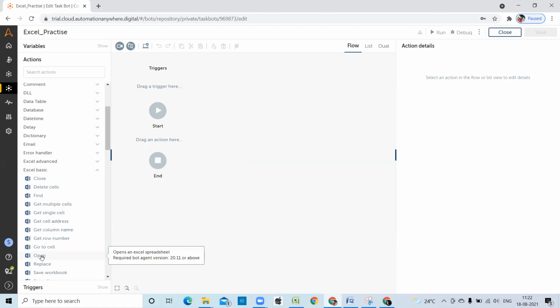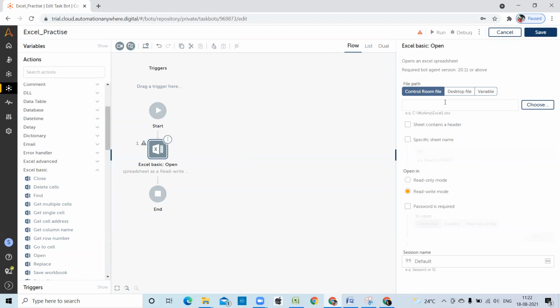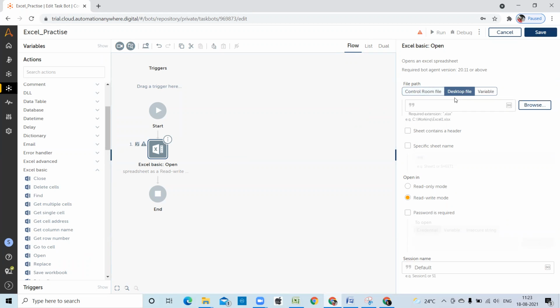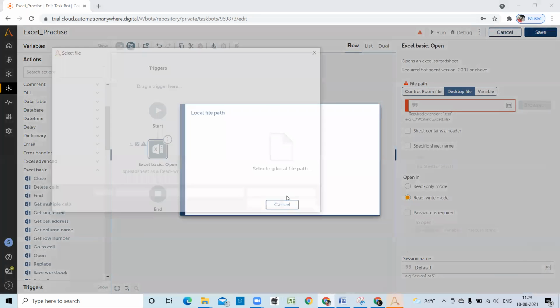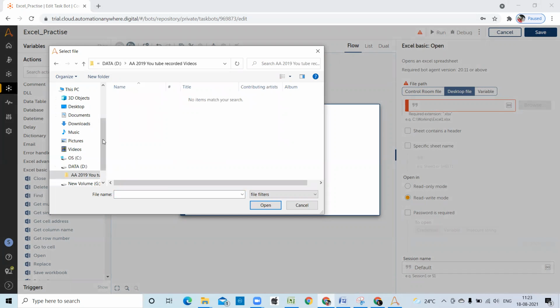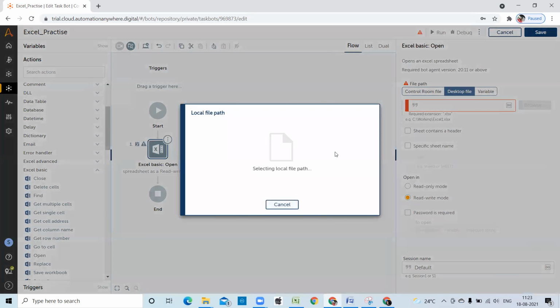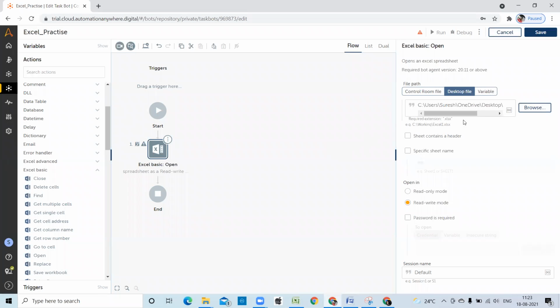So first I'm going to open the Excel file, select this one and go to the desktop file and browse. So now I'm going to give the path here, desktop, employee. So I have given the Excel file path, you can see here.